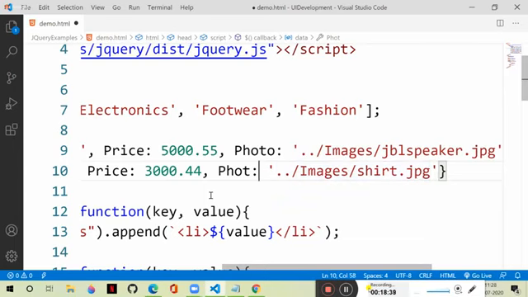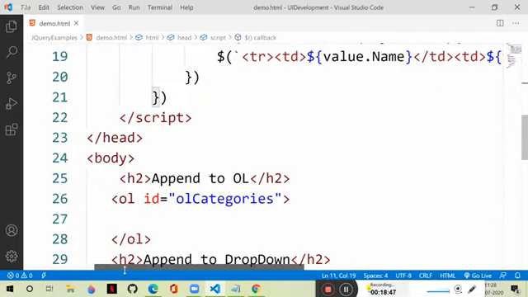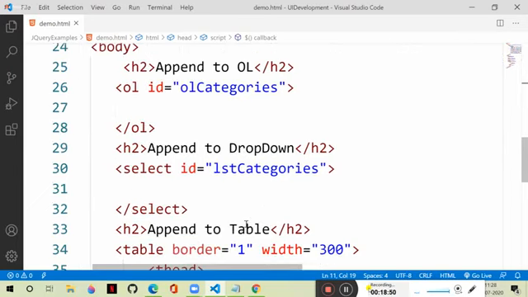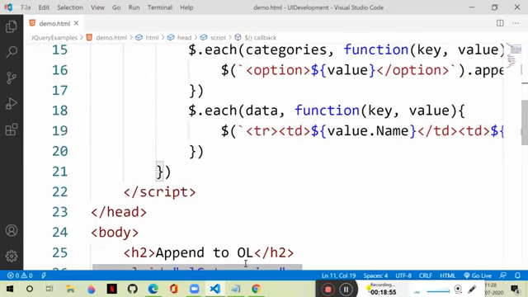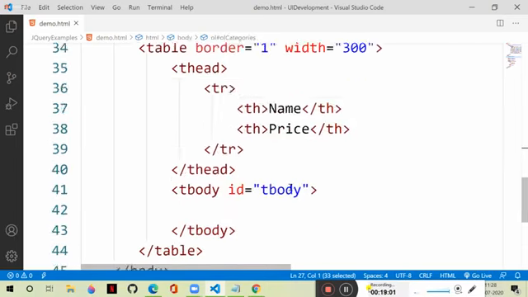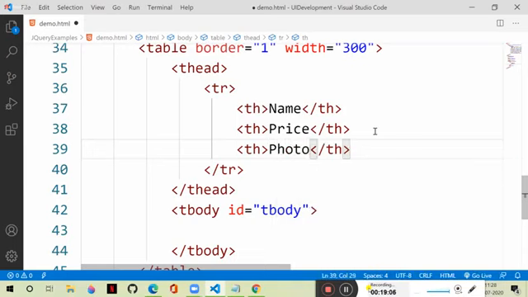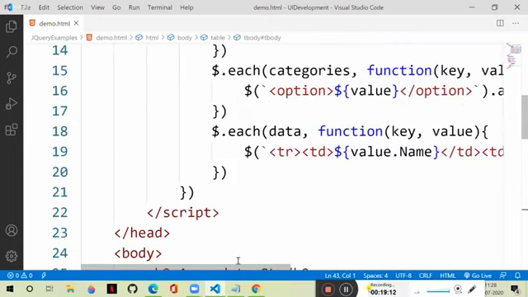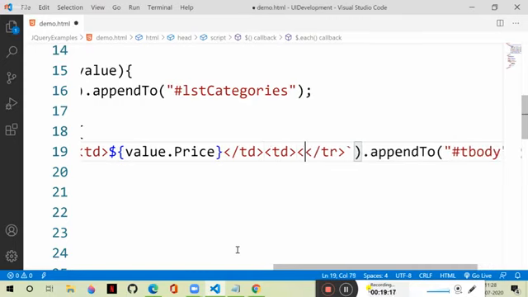Okay, photo, fine. Now I want to add that photo into this table. That means I need to display that inside the table. So in the table, we have th, so photo. And here one more cell should be generated in the data. One more cell to be added, td.